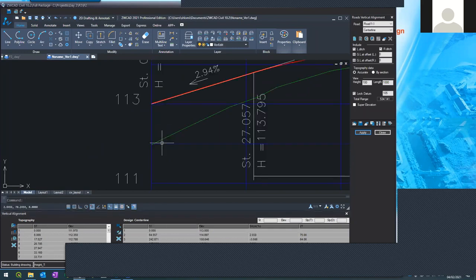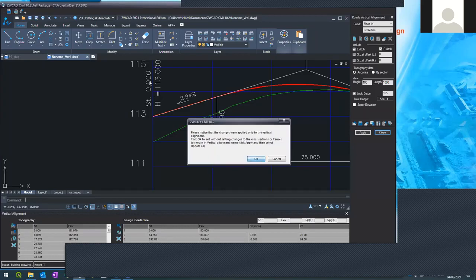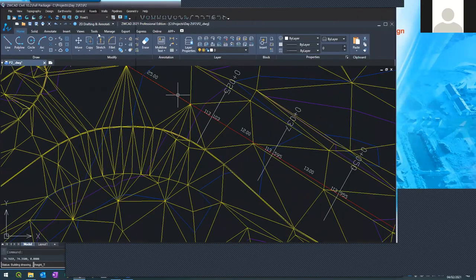Right now I'm in fill, right? This is the ground. This is the design. Now I'm in fill here. I'm filling here. Let me go to the cross sections.